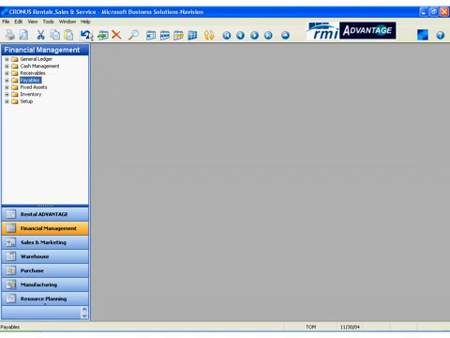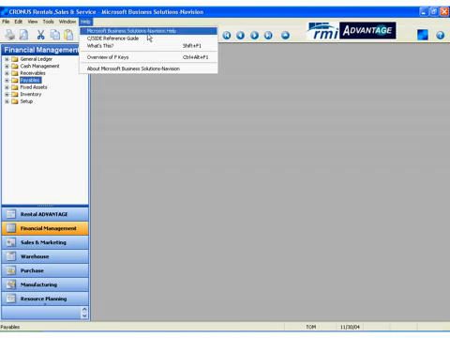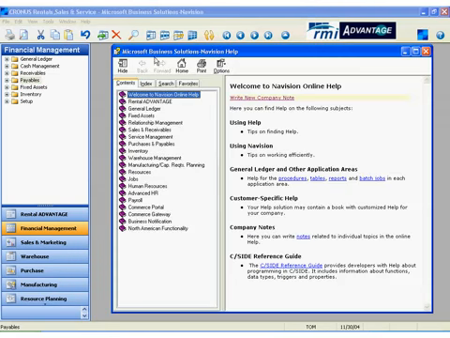Let's go up to our help menu at the top. Go ahead and select Microsoft Business Solutions Navision Help. This will bring us out to the help for the system.